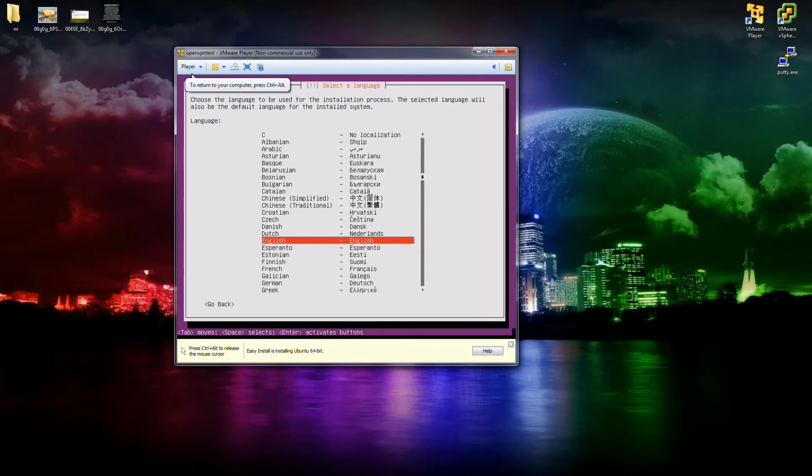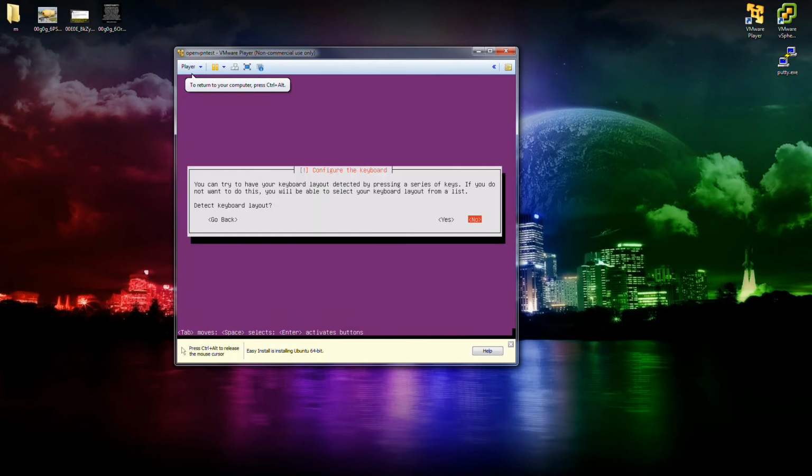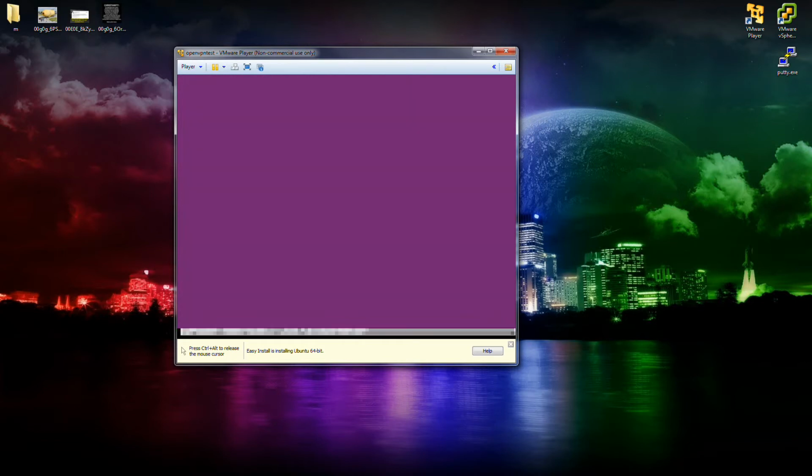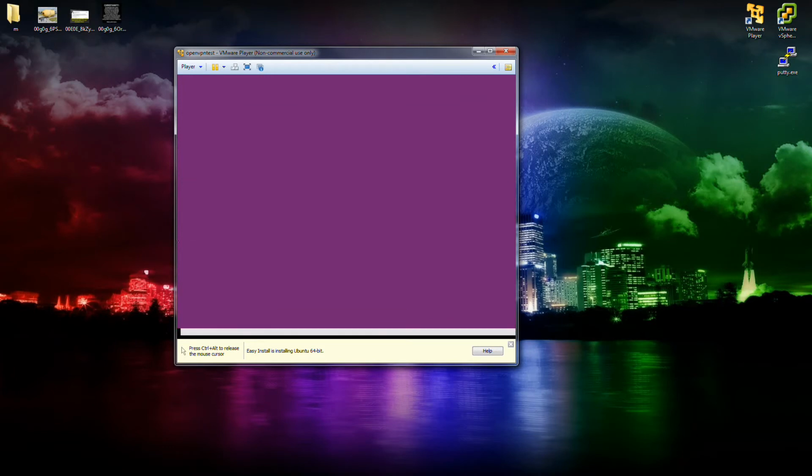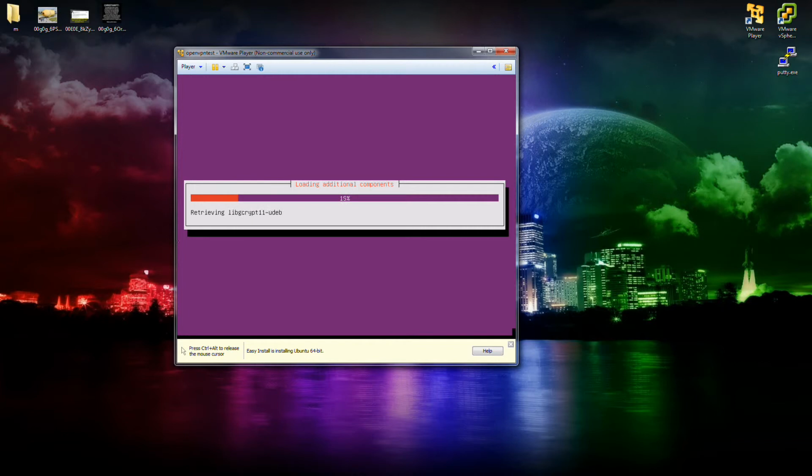So it's going to start through. Yes, English. Yes, United States. We're going to say no to detecting the keyboard layout, and just choose where we are. Keyboard layout, English, US. Okay, so it's going to start copying some files. At different points, it's going to ask us what we want to install for software packages.